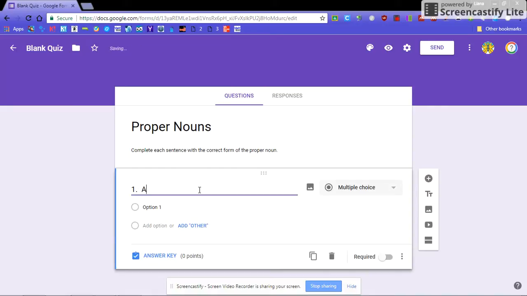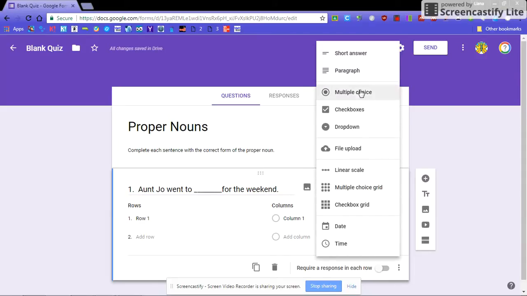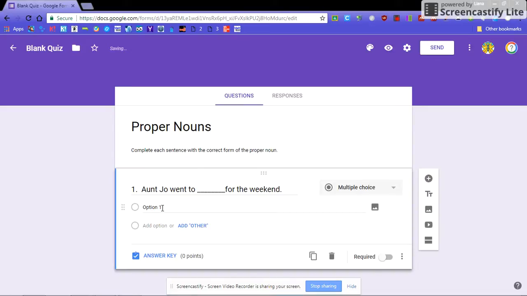Number 1 will say, Aunt Joe went to bank for the weekend. Oh, I chose multiple choice grid. I don't want multiple choice grid. There we go. And so on option 1, my answer would be Lake Placid with lowercase letters.